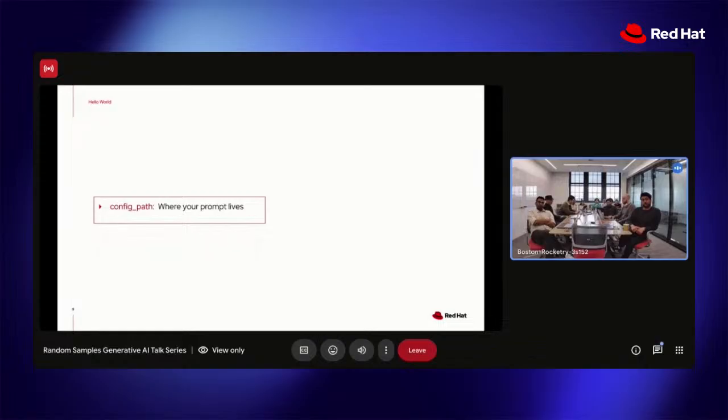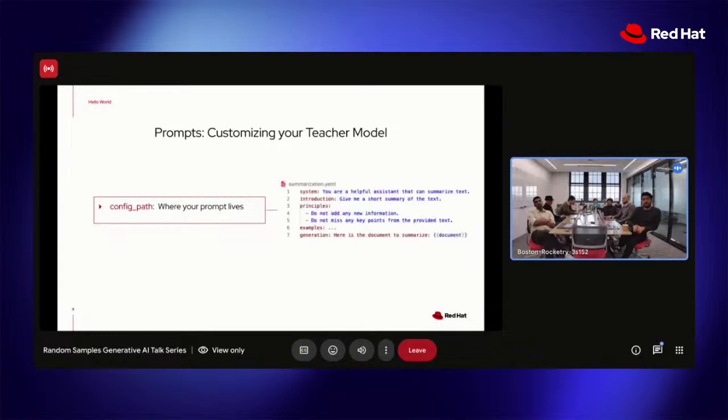So let's dive deeper into how we configure these LLM blocks. And the answer is through the prompt. This is where your instructions live. You tell the model how it should behave, what the output should sound like, and what constraints to follow. In SDG Hub, these prompts live in a separate YAML file, and the block just points to it using the config path. So let's look at the prompts for our use case.